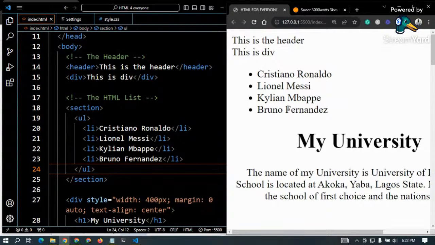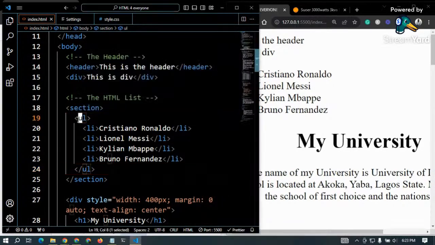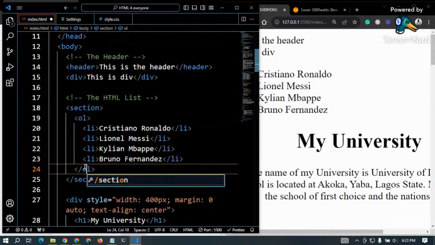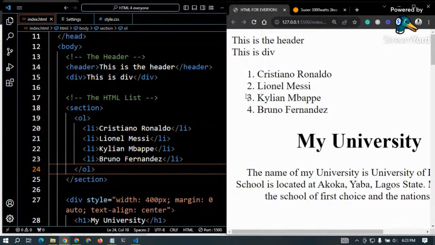So if you want to create an ordered list instead of an unordered list, just this U over here is all you have to change. So just change this U to O, then change this other U to O. If I save this, you see now I have one, two, three, and four.